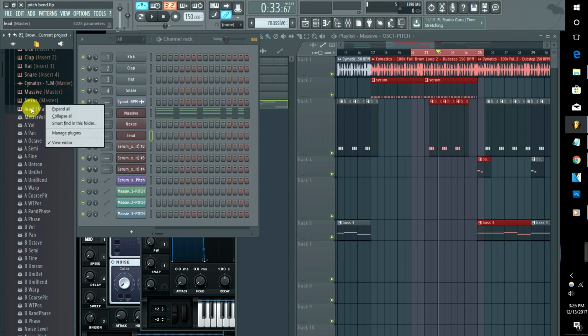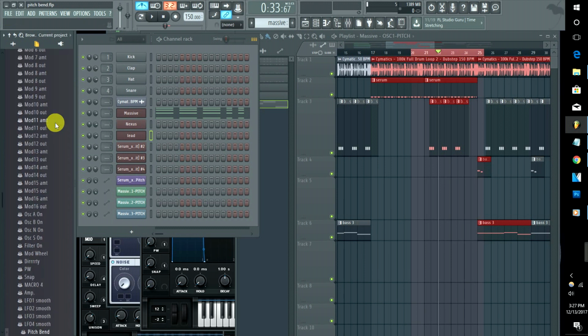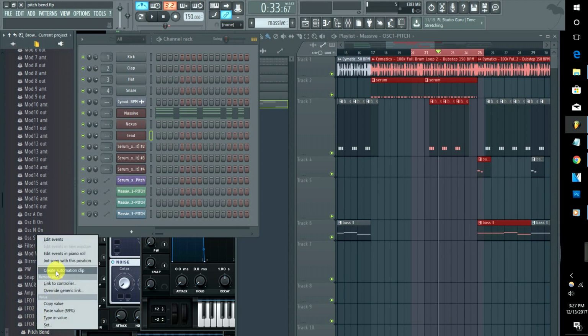Right-click, type in smart find, or hit the smart find in this folder. Don't type in pitch because you won't get the right option. You need to type pitch bend. Enter, and look, it's going to bring up pitch bend right here. That's the automation for this wheel down here. So right-click, create automation clip.